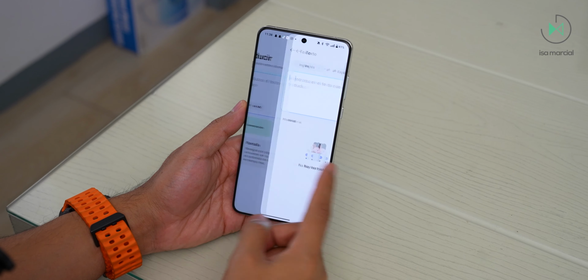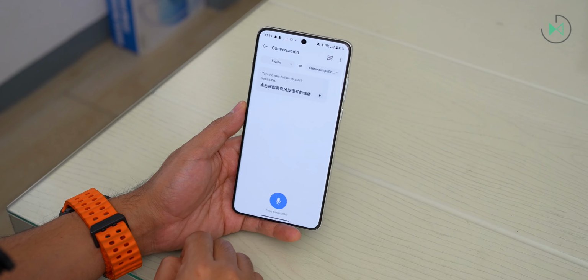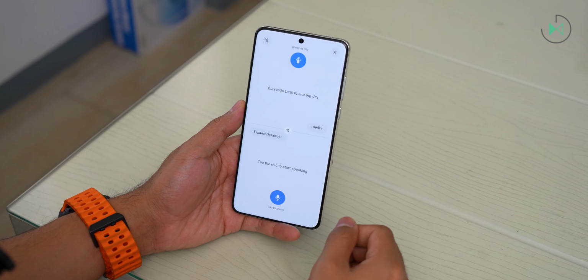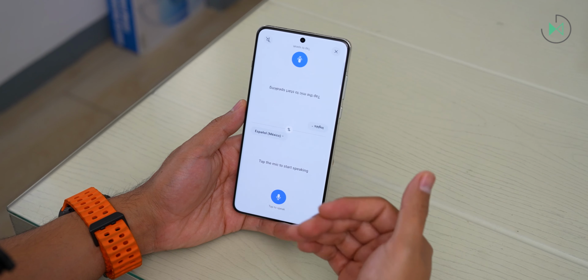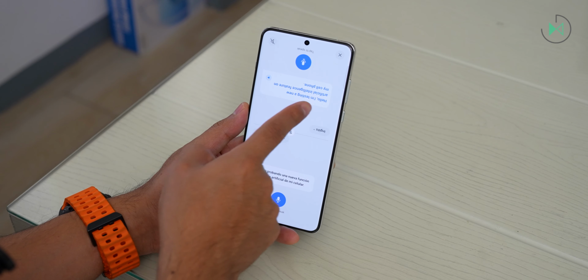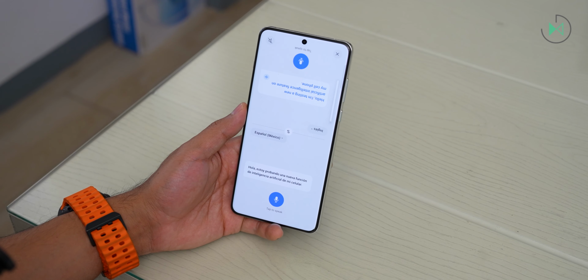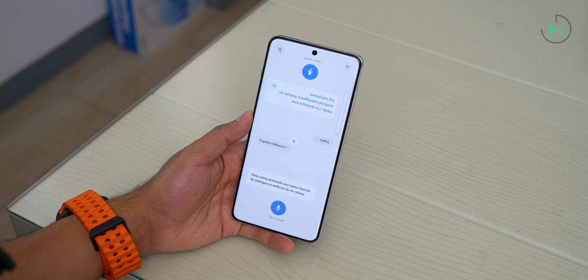We can start both text translation, and in the conversation mode you can also press this button so that each person has their own view. For example, hello, I'm testing a new artificial intelligence feature of my cell phone, and see that the other person will see it translated in their own language and can even pronounce it on the cell phone itself.